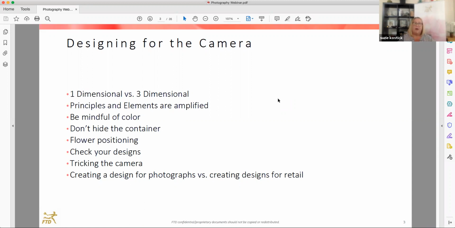Tricking the camera is something that's kind of fun to do, by positioning flowers in certain ways or bringing flowers towards the back of the arrangement. You can trick the camera into thinking it's a full-blown arrangement design all the way around, where if you're just designing for photography, you don't always have to fill in everything. You can just put a little flower here, a little blossom there, another little piece of green there, and you can trick the camera into thinking it's a full arrangement. That gets a little trickier, but there are possibilities to trick the camera, and I'll show you some examples of where we did that later in the presentation.